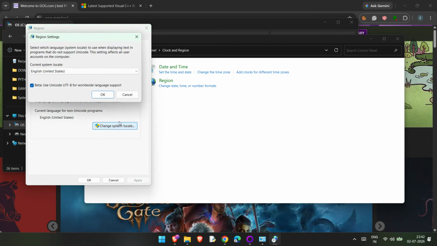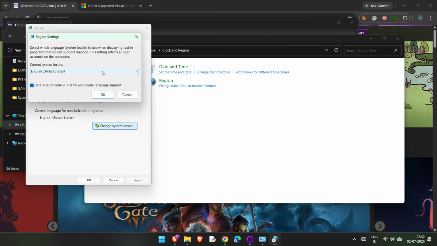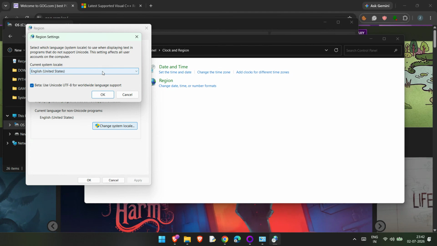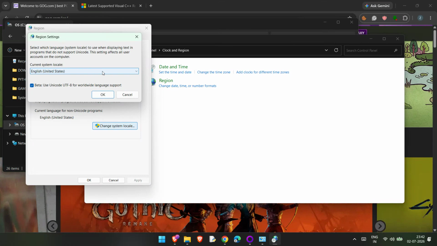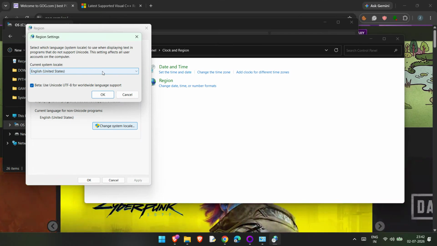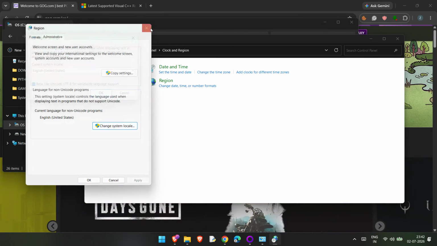Set your system locale to English, United States, then look for the option that says Beta: Use Unicode UTF-8 for worldwide language support. Check that box, apply the changes, and then restart your computer when prompted. This step can help the installer interpret file paths and strings more reliably. After your PC restarts, go back and try launching the GOG installer again from the simple root folder.